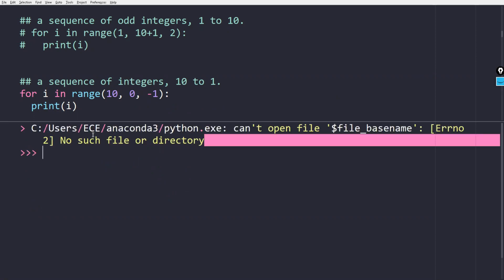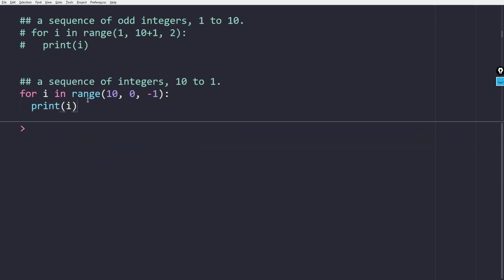So control B. Okay, let's control B here. And it's 10, 9, 8, 7, 6, 5, 4, 3, 2, 1. So that's what we expected, and that is what we got.